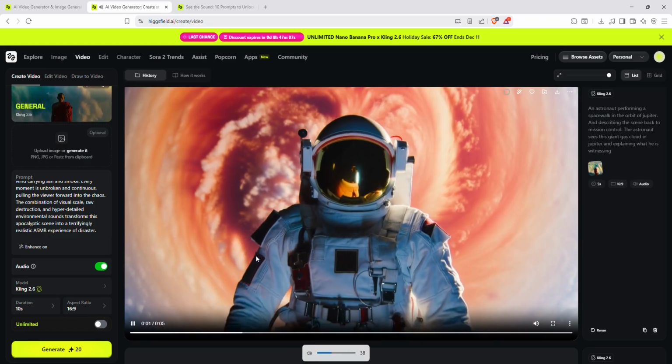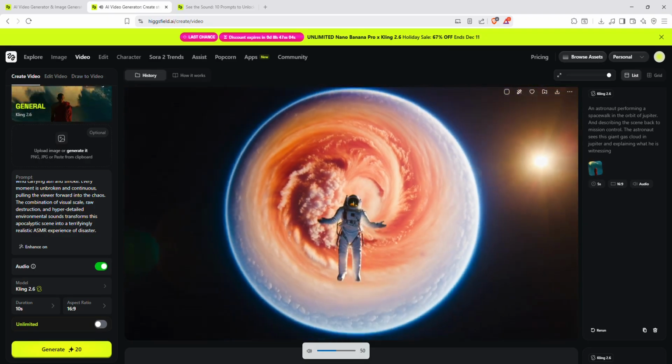Mission Control, you won't believe the sight out here. A massive gas cloud is twisting over Jupiter's surface, glowing with vibrant colors like a living storm, immense and beautiful.